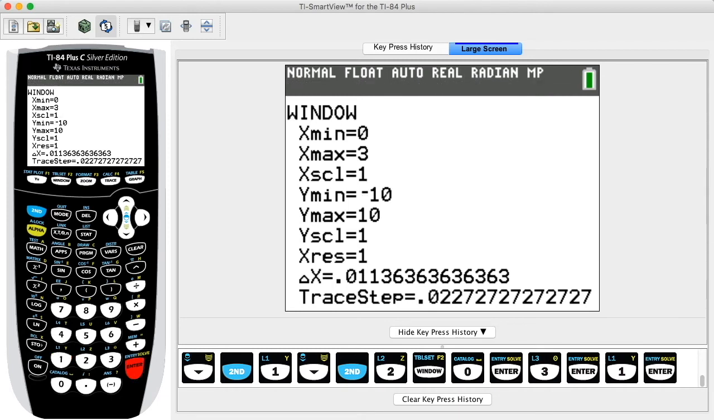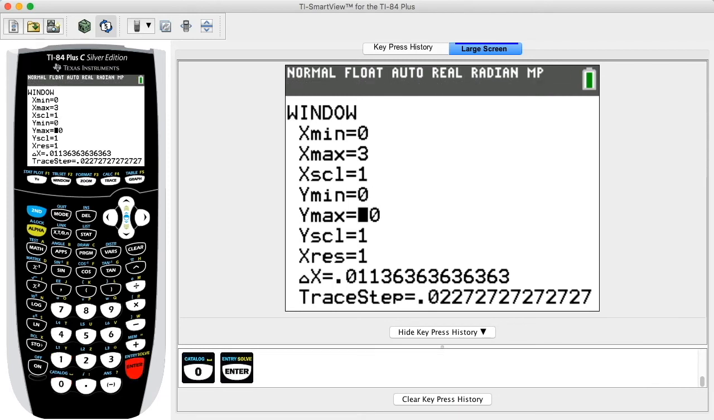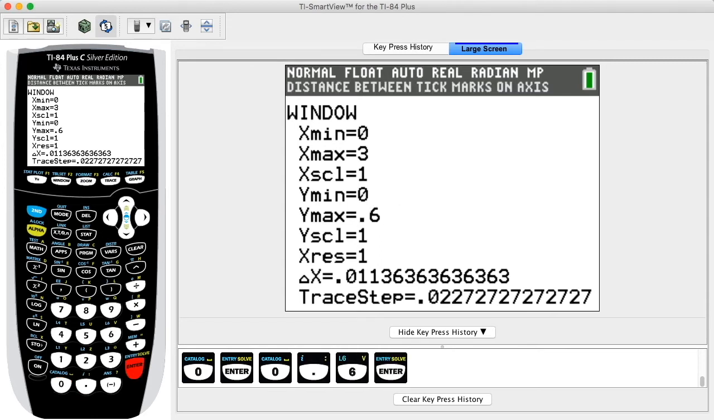For Y-min, we enter 0. For Y-max, we enter 0.6. For YSCL, we enter 0. And for XRes, we enter 1. Press Graph to generate the probability histogram.